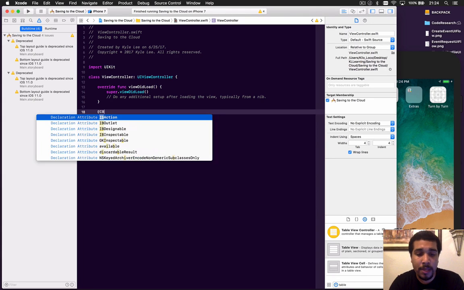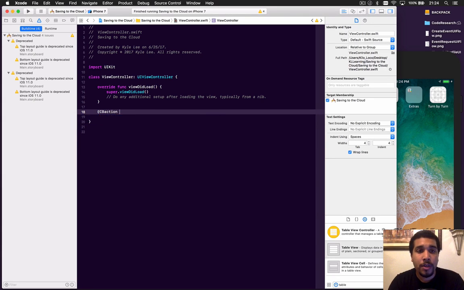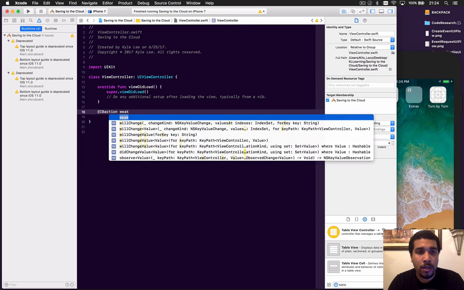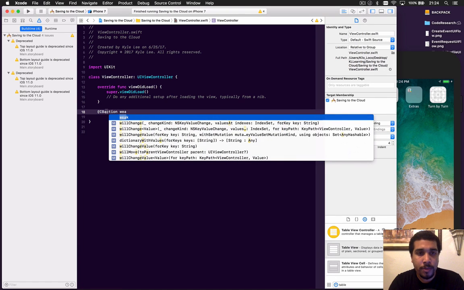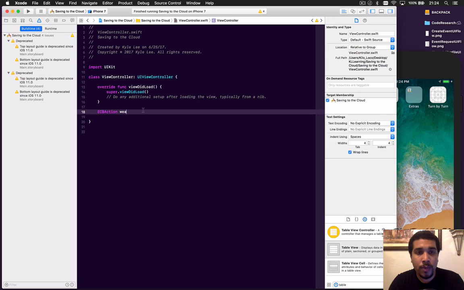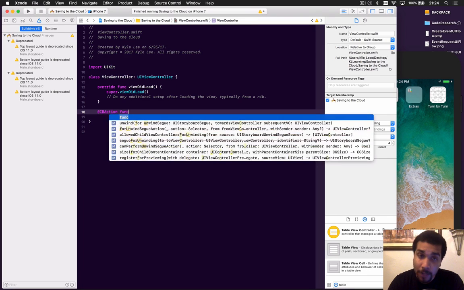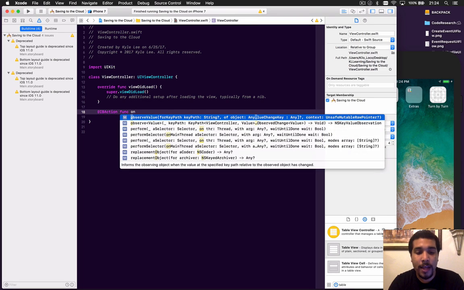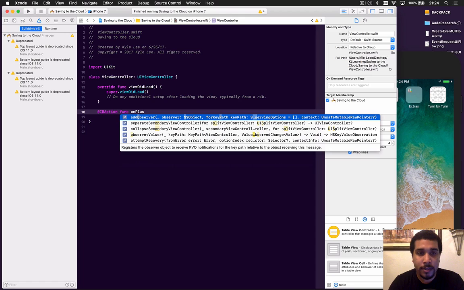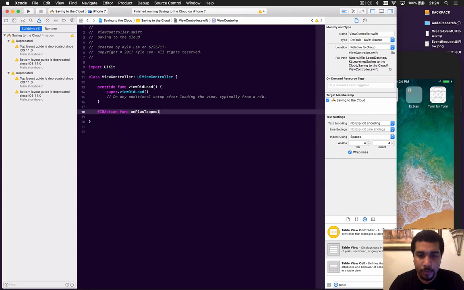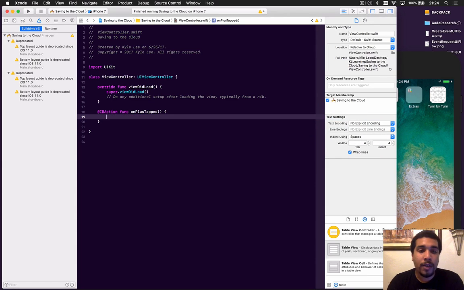So @IBAction. Didn't spell that right, so let's make sure that's a capital A. IBAction func, right? onPlusTapped. Okay, so when we tap that plus, what should happen? Little alert controller should come up, right?